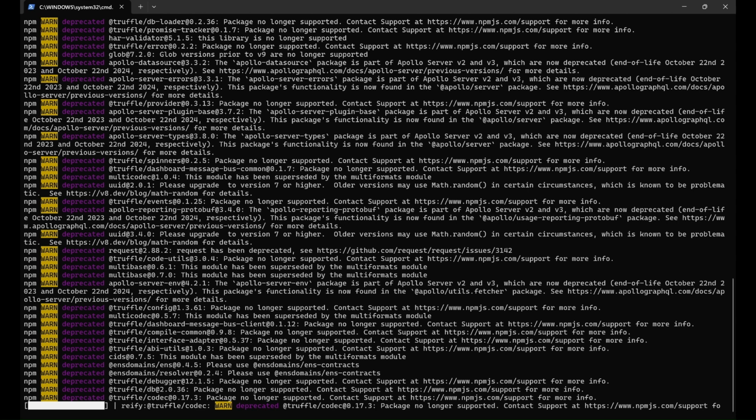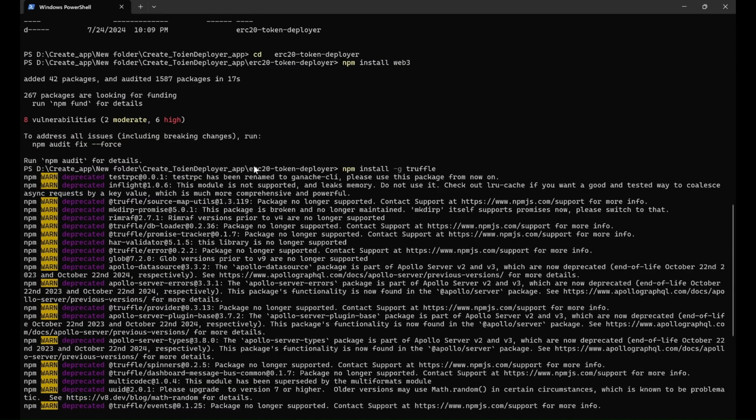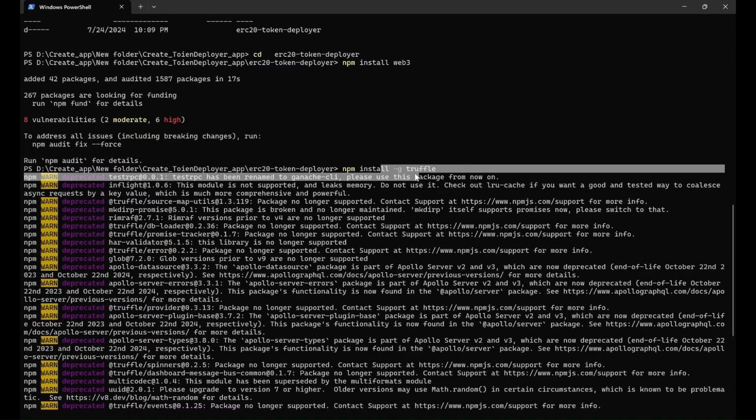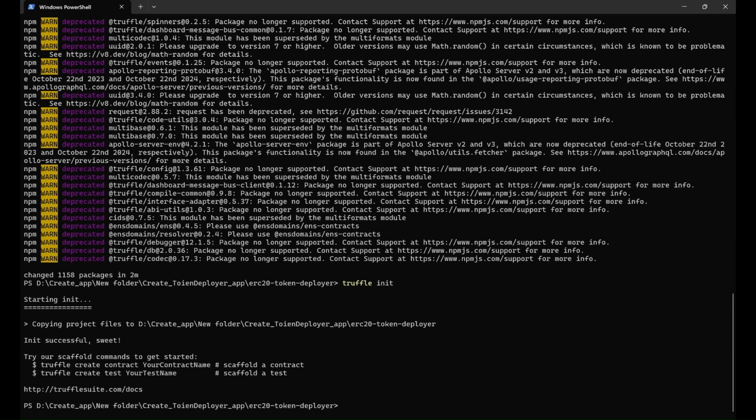As you can see, we have installed Truffle globally, and now we have to initialize a Truffle project in the React app. So just use this command, truffle init, and hit enter. As you can see, it is initializing. Okay.